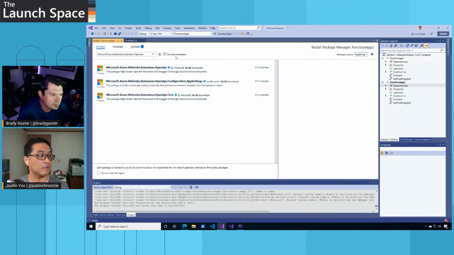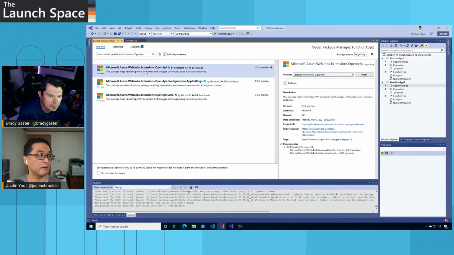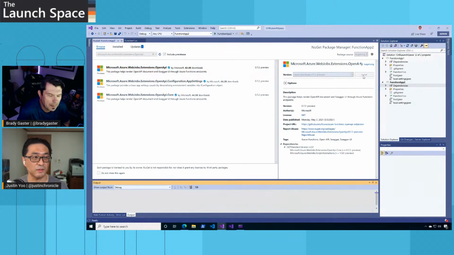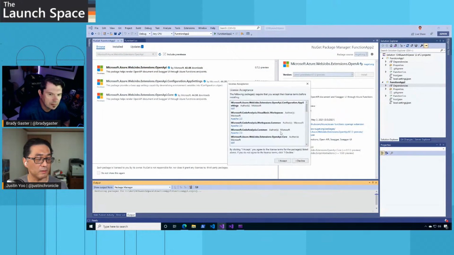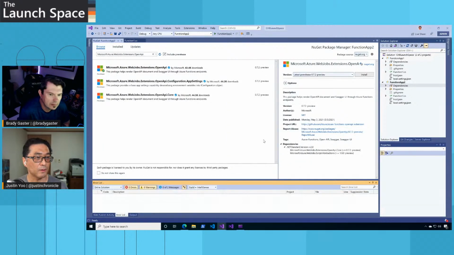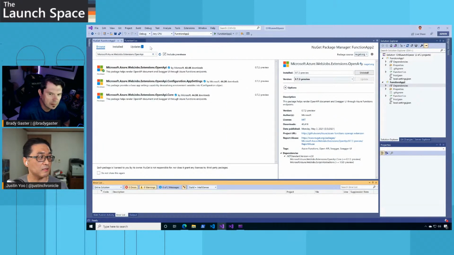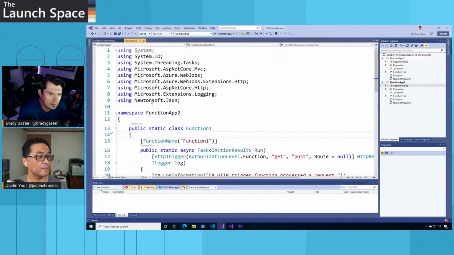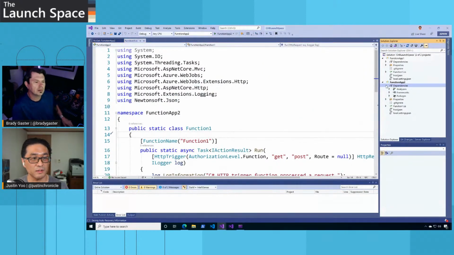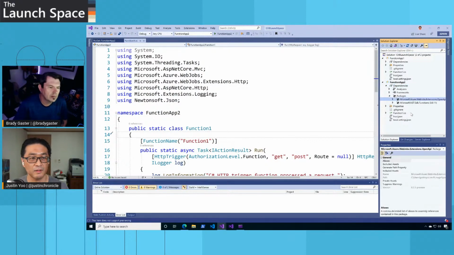So check the include pre-release here, and you will be able to see this one, the Microsoft.Azure.WebJobs.Extensions.OpenAPI. This is the right one, so choose that one and install it. Cool. Then you will be able to see all the extensions have been added here. So see in here, dependencies and packages. We didn't have it before. Now we've got the OpenAPI extensions here.